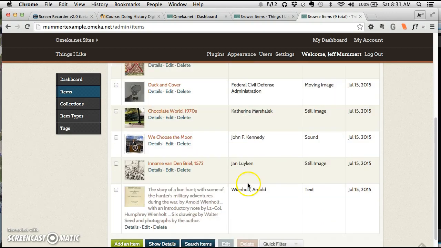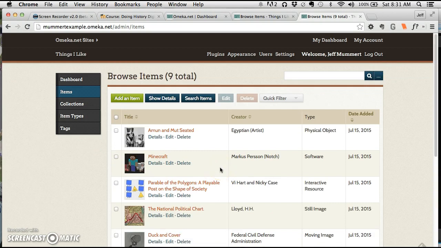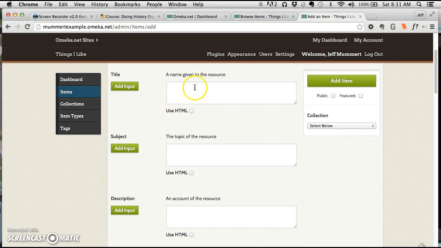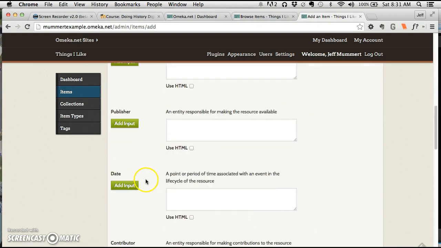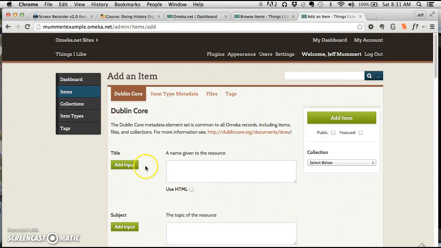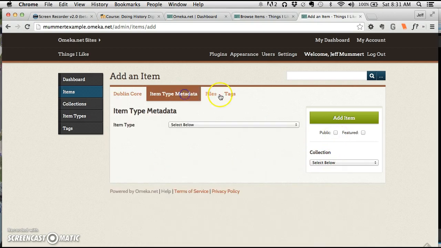Feel free to take some time to look at these and actually see what each one entails. Here's a video, here's a book, so you can get the idea how it works. And right now, let's add an item really quick. If I were to add an item, all I have to do is hit add item and put in the things I'm interested in most. Please don't fill them all out. It could take forever. Make sure you hit public, select a collection if you have one, and then work your way across the top.